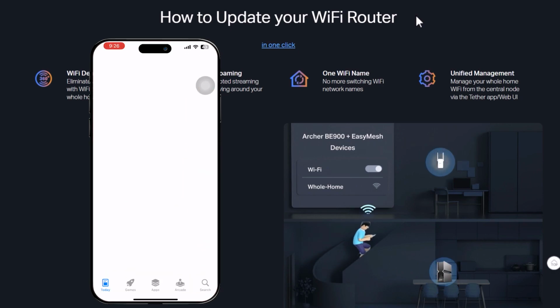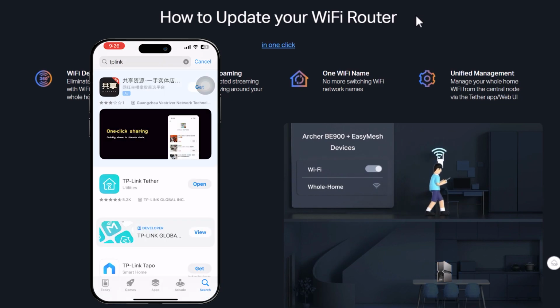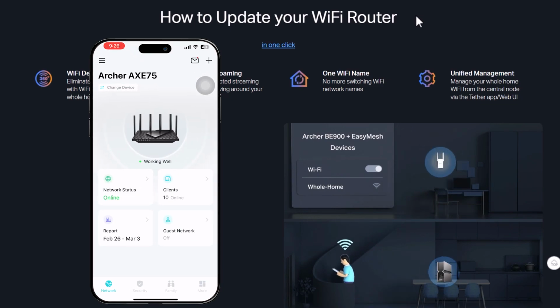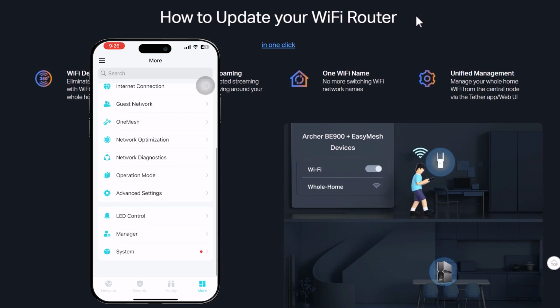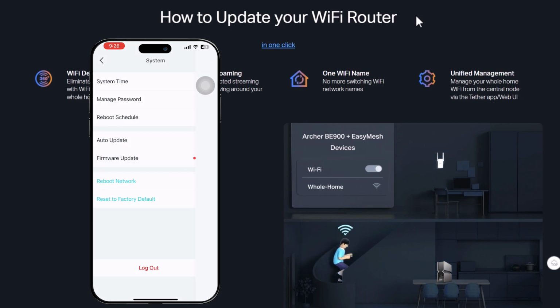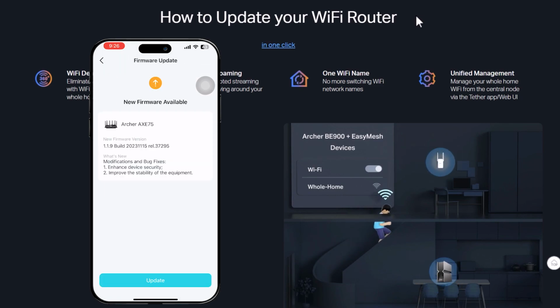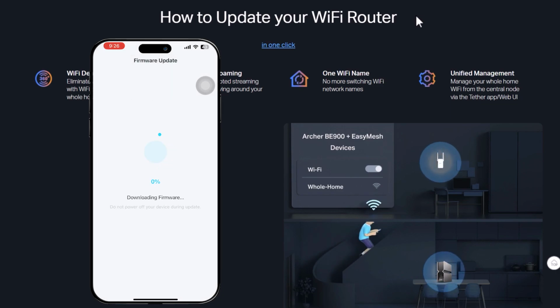So if you have a TP-Link router which supports the Tether app, you can get the app from the description down below. Whether it's your iPhone or your Android, it's very easy. All you need is a TP-Link ID, you can use that, or you can use your local admin credentials. Then after, you just have to go to the System and here you can tap on Firmware Update and it will let you know if the latest firmware of your router is available or not. So if it's available, you can just update within a click and that's going to be very easy.